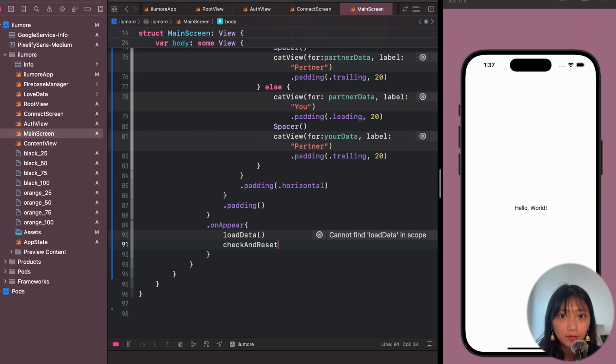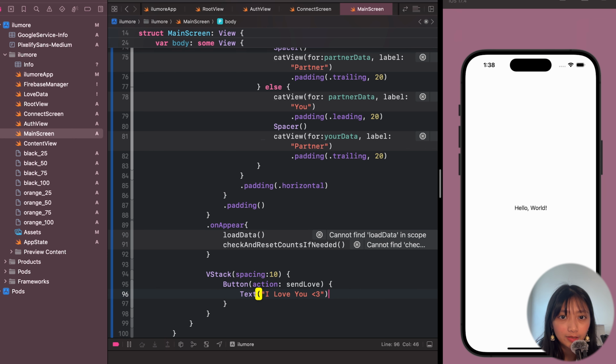And on this main screen, we want to first load our data, and we also want to check and reset the count if needed. And I'll explain why later. For now, let's move on to our button.